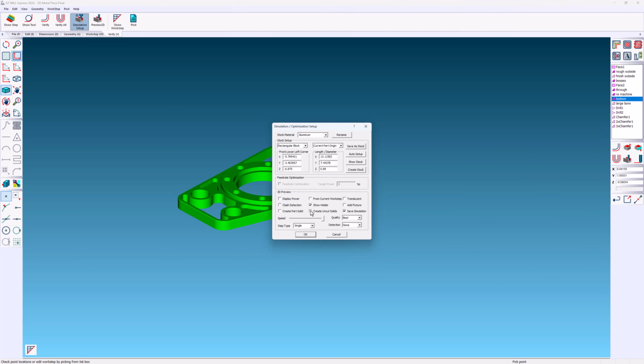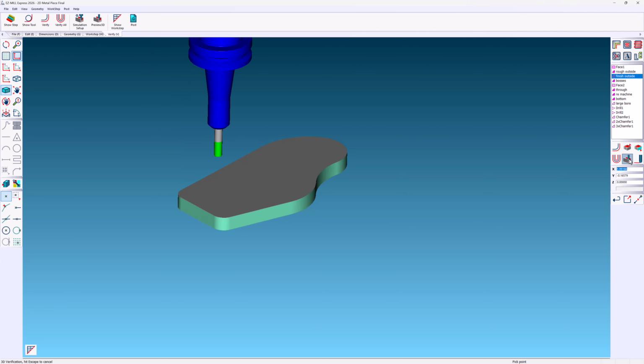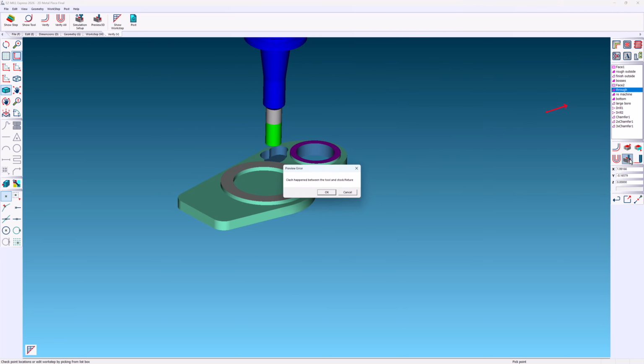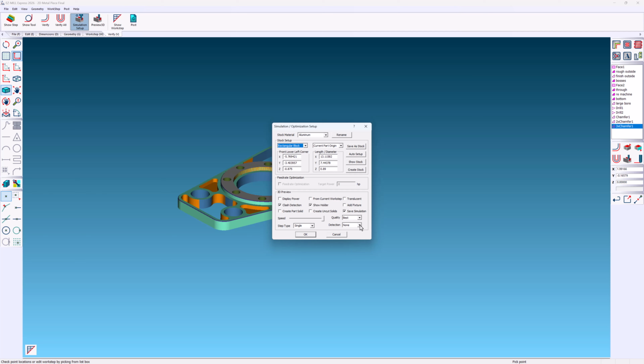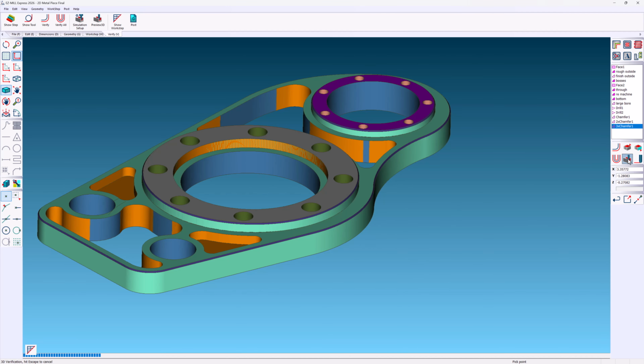How about clash detection? Did your holder hit the part, or did you crash into a fixture? When there is a collision, EasyCam stops the simulation, and the work step that caused it is highlighted in the list box. Do you want more information about the cut surfaces on your model? Set your detection type to features. After the simulation is run, EasyCam analyzes the results to provide you with the details such as dimensions and angles for the selected face.